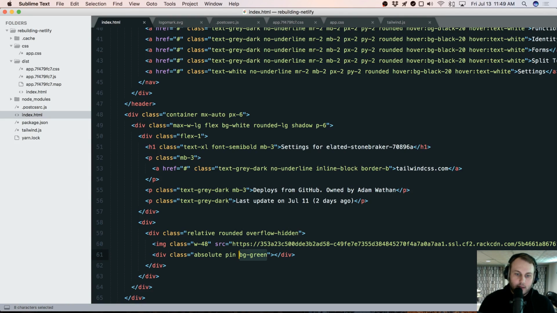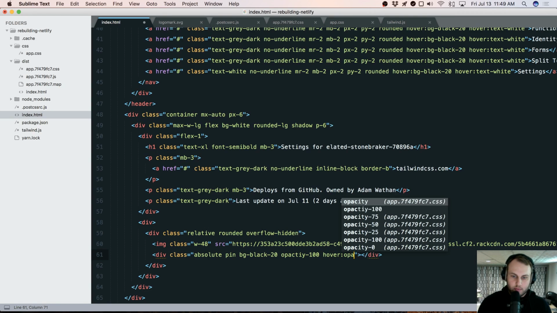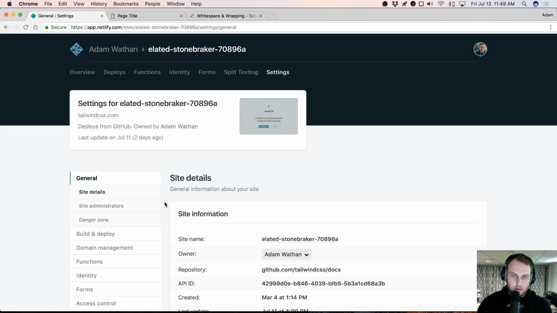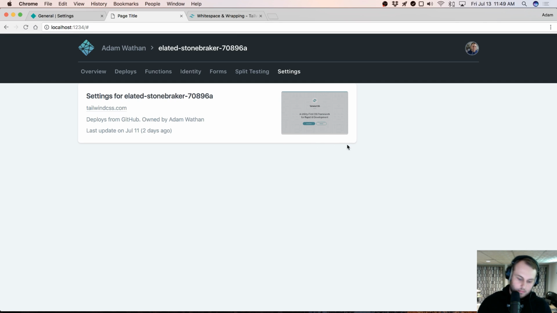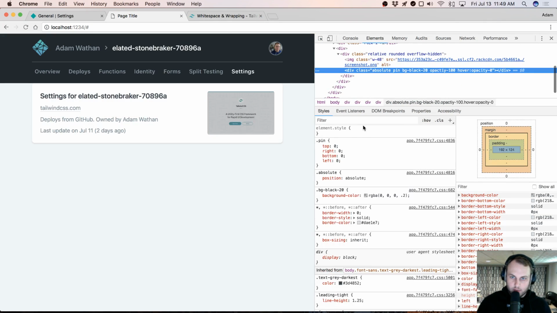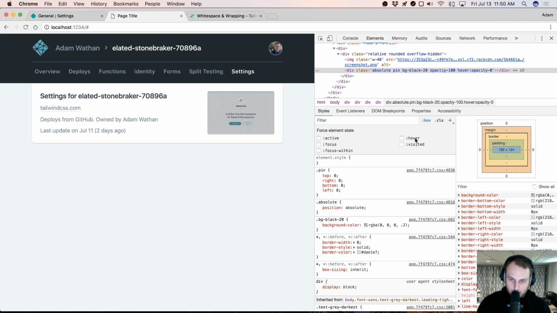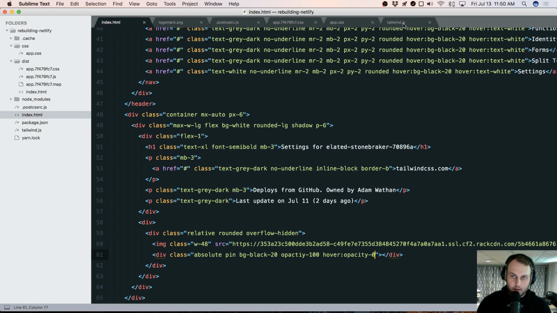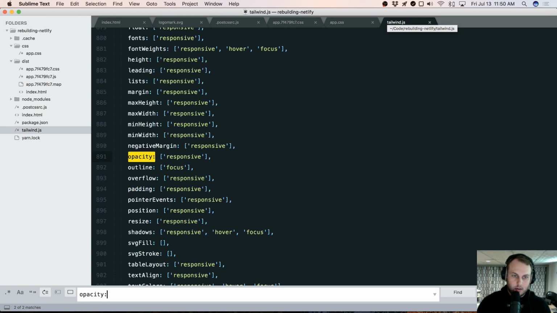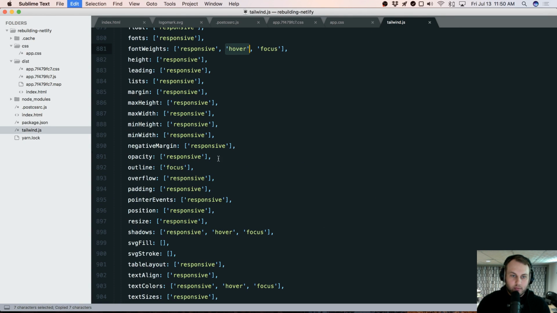So if we start with maybe BG black 20 and then opacity 100, hover opacity 0. So now if we hover, do we not have hover set up for opacity? Interesting. Let's check out Tailwind config. Opacity. Oh, we don't. I feel like this should be in there by default, in my opinion.